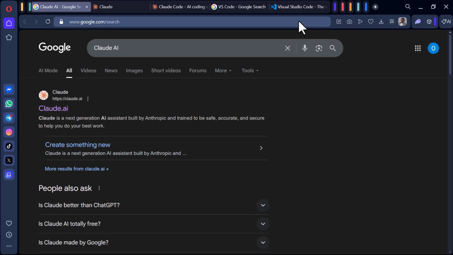All right guys, so the first thing is, what is Claude Code? For those of you who do not know, Claude AI, that's Claude, is a next-gen AI assistant built by Anthropic and trained to be safe, accurate, and secure to help you do your best work. So basically, it is Anthropic's AI coding assistant. It helps you write your code, fix bugs, explain errors, refactor projects, and understand large code bases. So it works like a smart pair programmer. So it's like talking to a friend, basically.